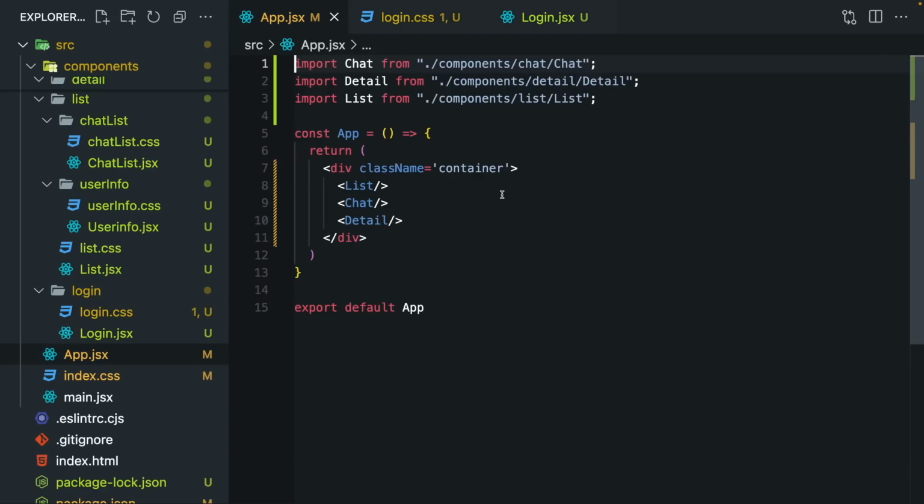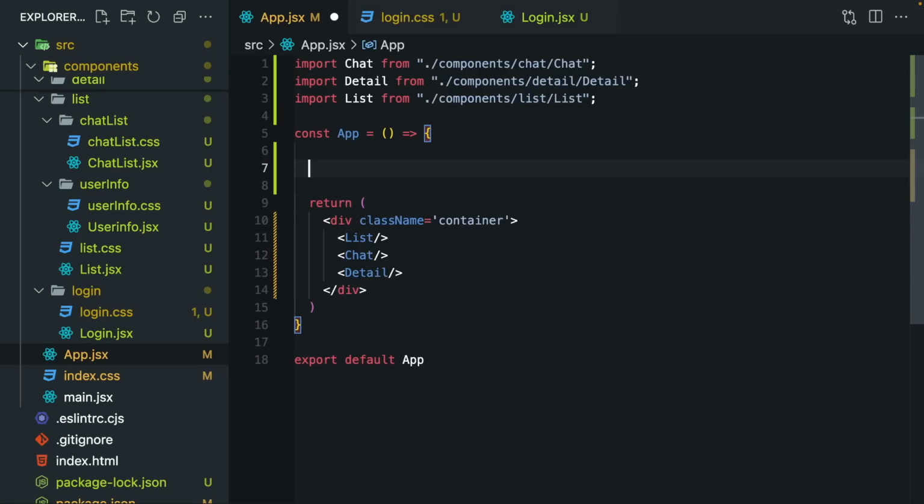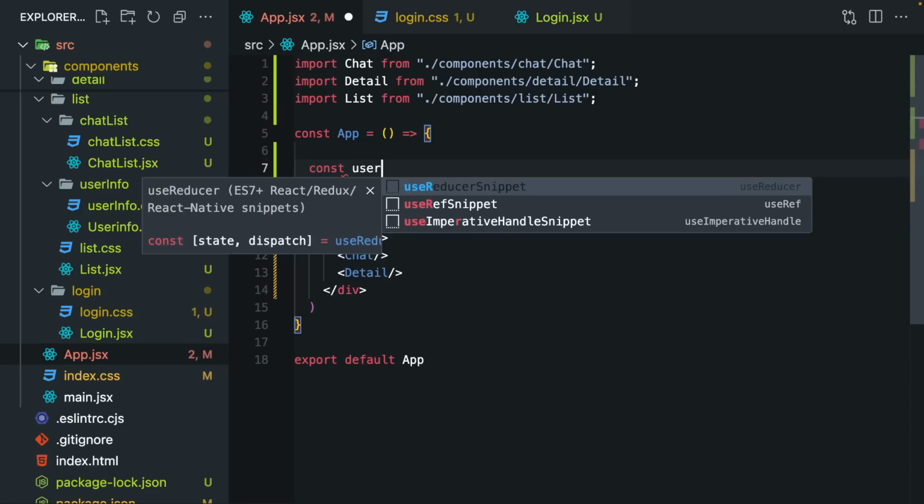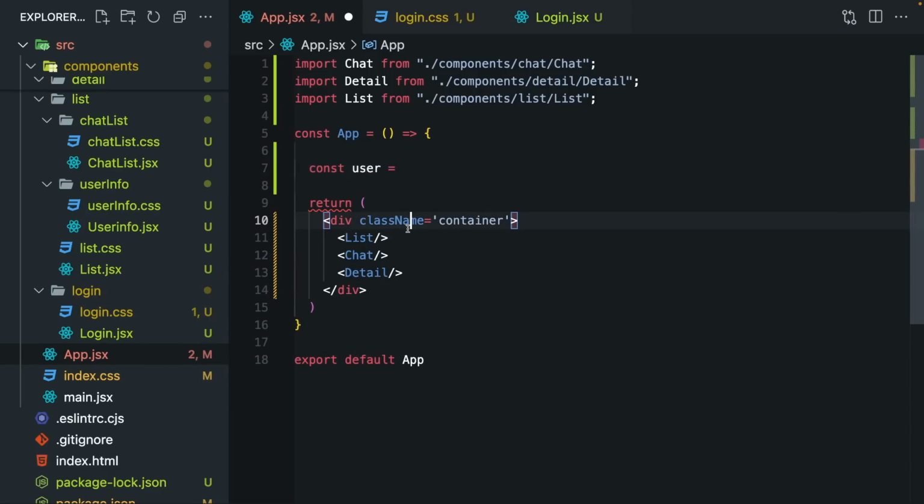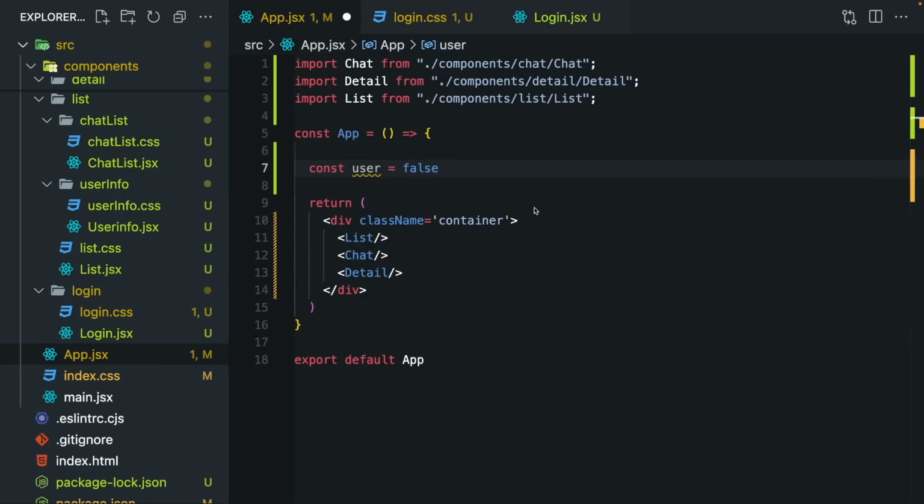Firstly, I'm gonna write here a condition. Of course, we don't have any user yet, but I will say if we have a user, we are gonna show our container. And if we don't have any user, let's say false, we are gonna show our login page. Let's do that.